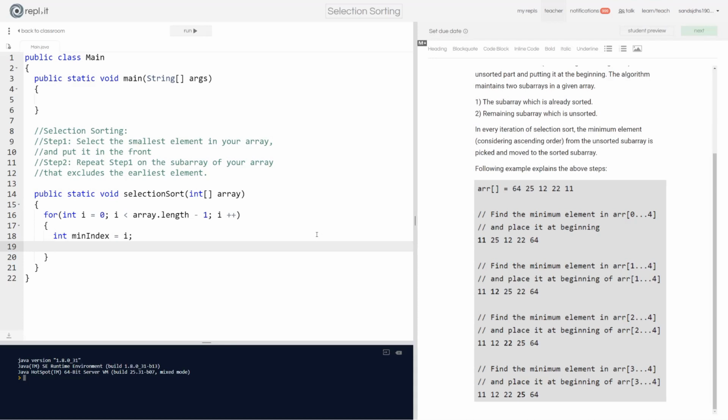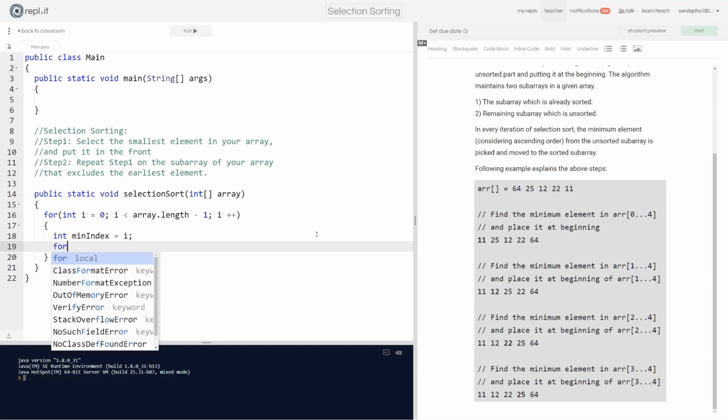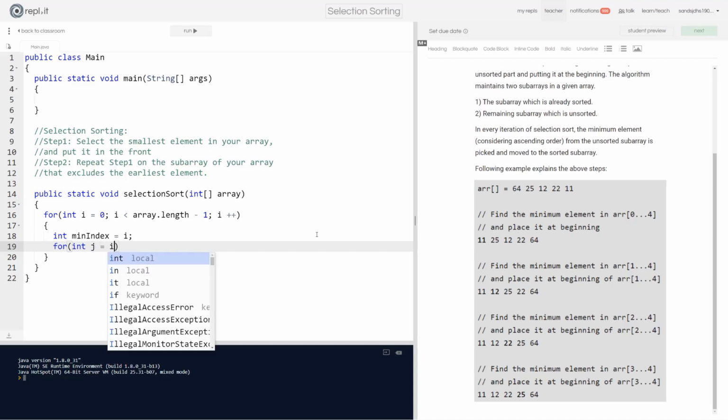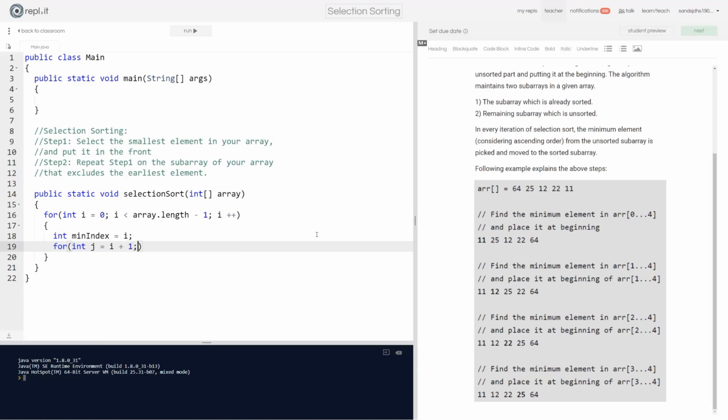That's just going to be where we want to put our smallest value now. All right. And now under this, I'm going to put another for loop. This will be on int j, equal to i plus 1. j is less than array.length, j plus plus. Now essentially what this is going to do is look at every element other than that first one, and we're going to see if it is smaller than what we have already.